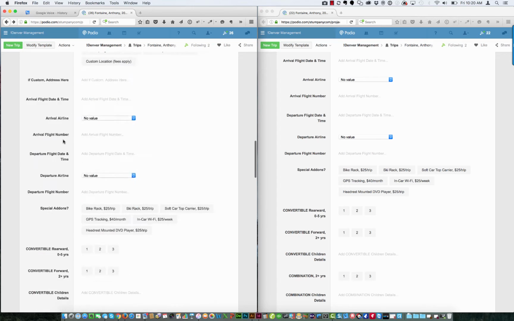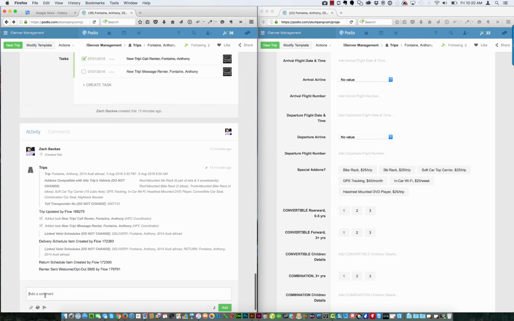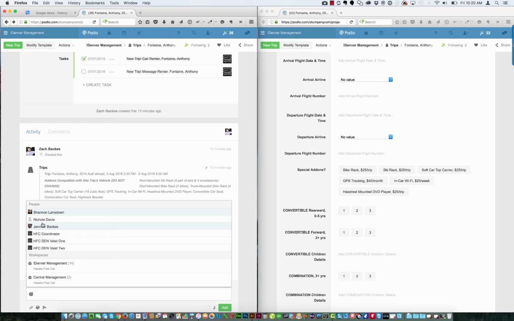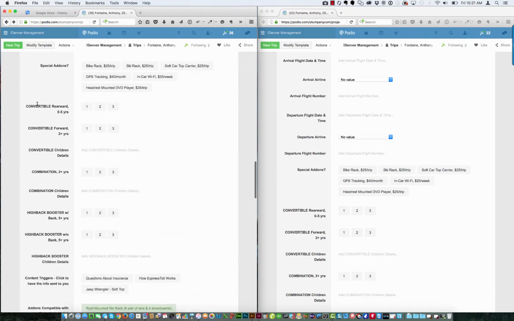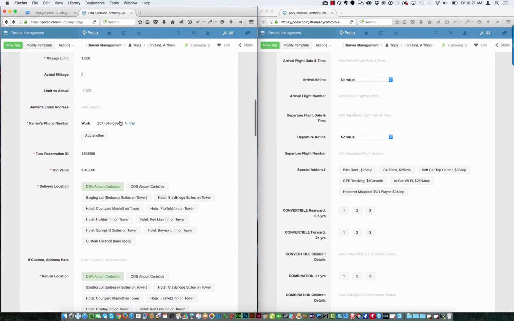And you can always put comments on every trip. You can put a comment down here and tag someone. So if you did have an issue calling the renter, put in myself, put in Zach, and say I tried to call the number, but it's invalid, and I get an error message, something like that, to let me know. Certainly verify that the number is correct. Verify that this phone number does match the number on the Turo account.